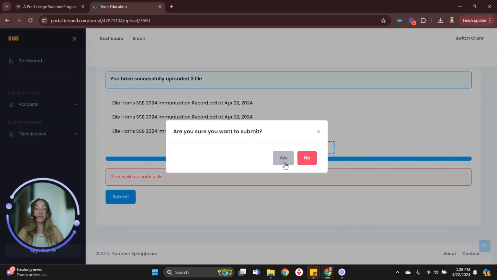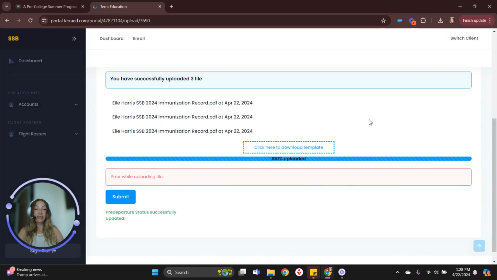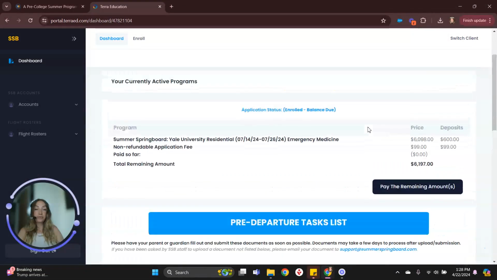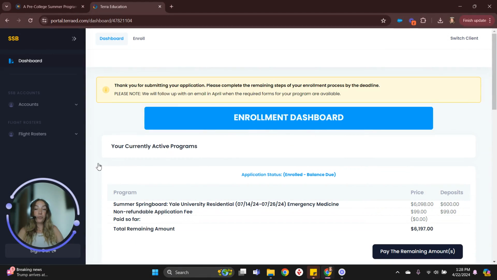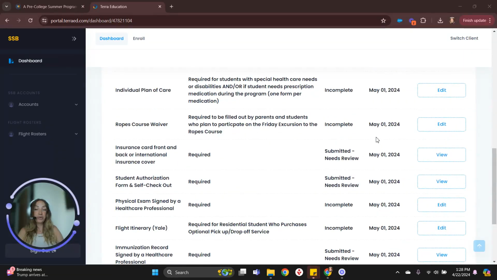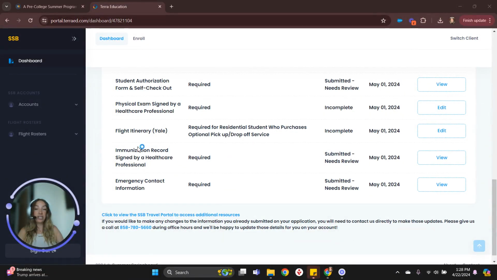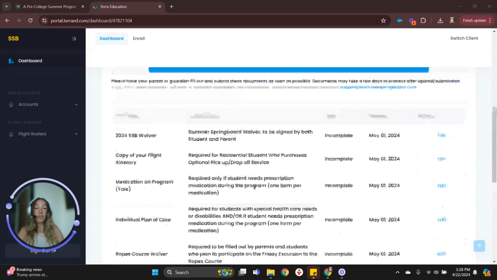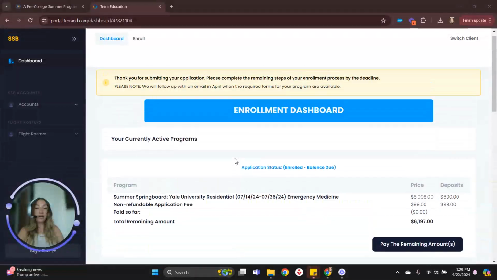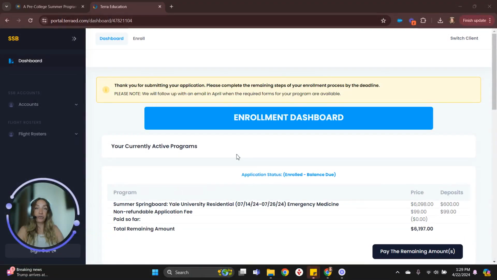If the wrong file has been uploaded, simply go back to the file that you wish to upload, drag and drop it into the box once again, and we can see that it has been filled here. Once the immunization record has been documented, go ahead and select Submit. Bringing us back to our dashboard, we are able to see here by scrolling down that our immunization record is submitted and available for review by the team.